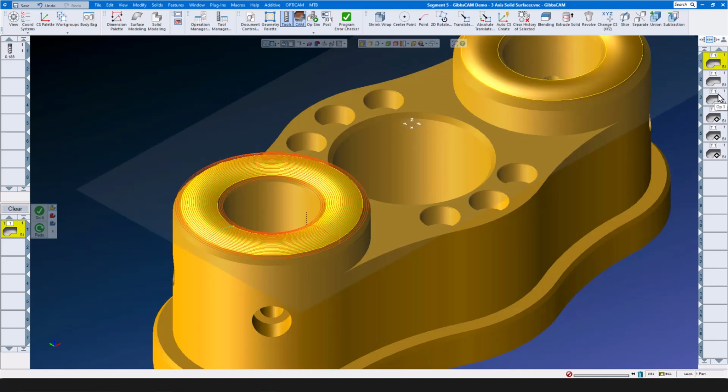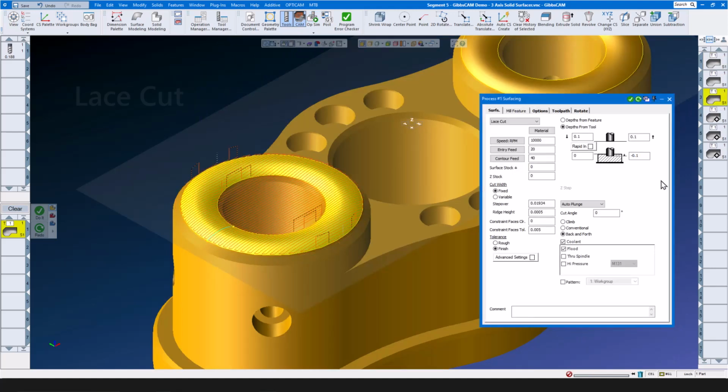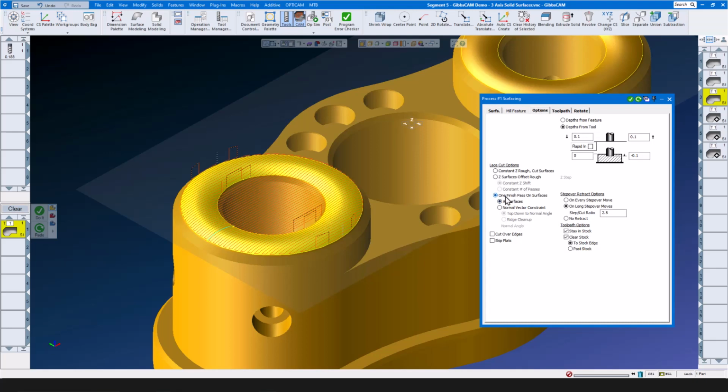So let's skip to operation number 3 and talk about lace cutting. Lace cutting, look down at your shoes and see how they are laced. In lace cutting, we have a number of different strategies that we can use to cut the part. Under options, we will select one finish pass on all surfaces.